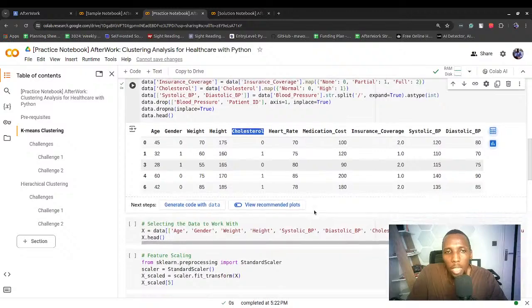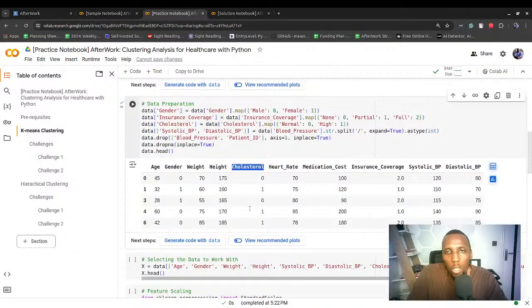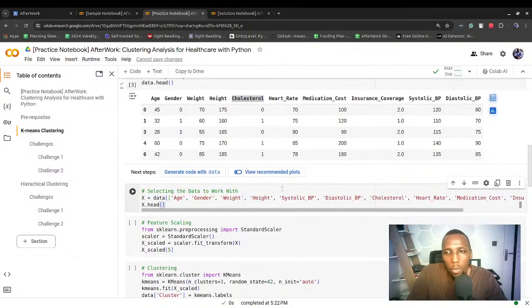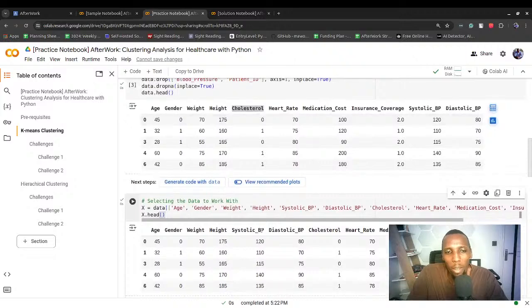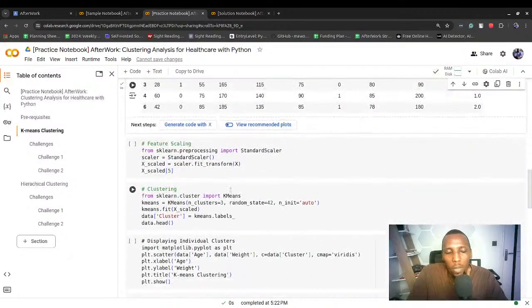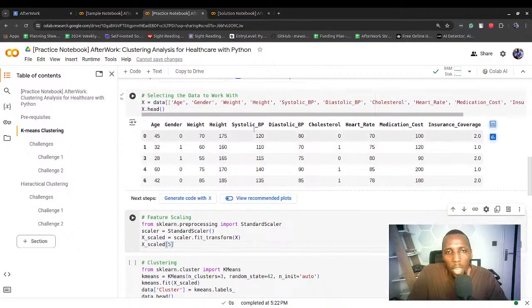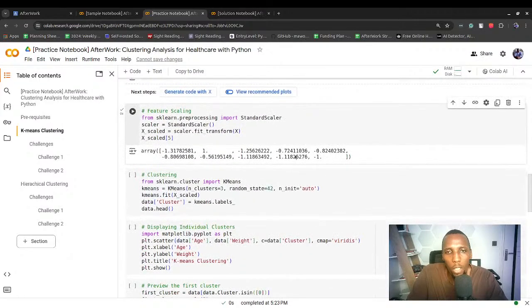All right, once we are done, the next thing we need to do is select the data that we want to work with, which is technically all the columns. I should have just said data equals X, but it's still okay. Then we perform feature scaling to ensure that the bigger values are treated the same as the smaller values. And you can just see our features now.